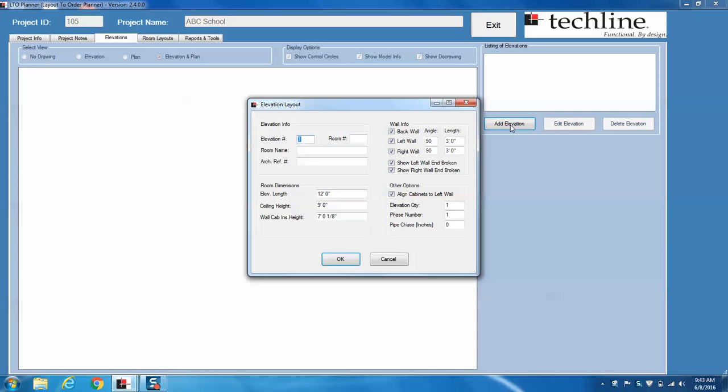Here we can fill out the elevation and room number, the room name, and the architectural reference number. Under room dimensions, we can add elevation length, ceiling height, and wall cabinet insert height. Make sure to correctly label feet with 1 tick mark and inches with 2, or add the total inches and it will automatically change to feet and inches for you.